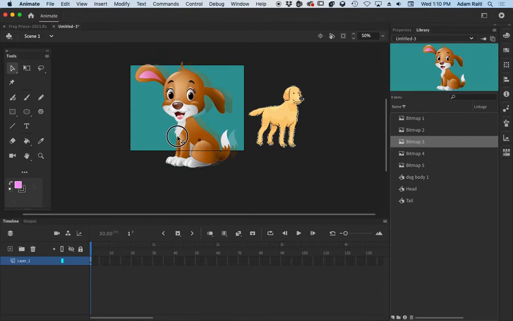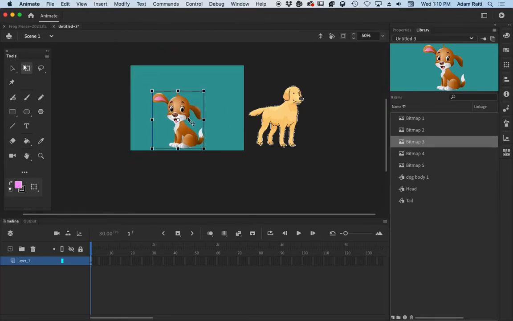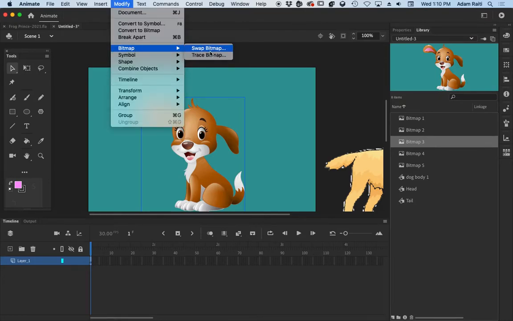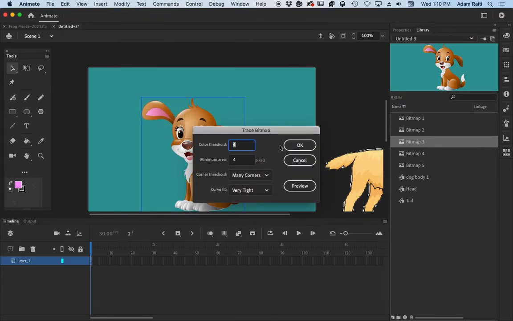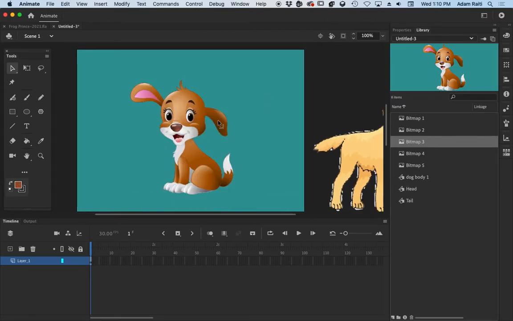This guy comes in, so he was found on the internet and he came in without a background already. Does that mean you don't have to trace him? No, you still have to trace him. Modify bitmap trace bitmap, and I'm going to go back to my defaults here. Alright, and now there he is, and because he didn't have any background, there's no background to get rid of, which is really handy.